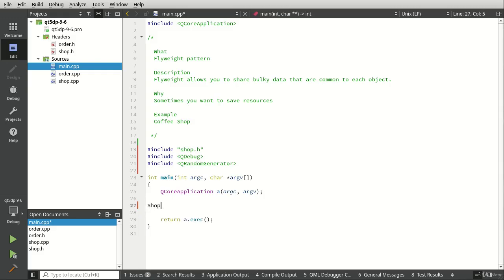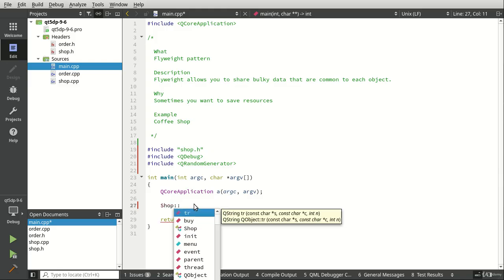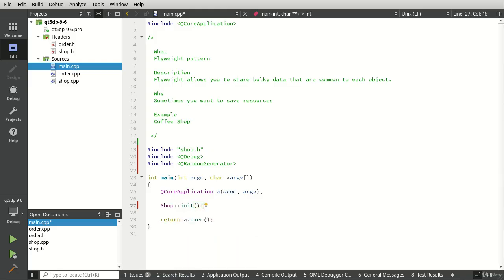So I'm going to say shop. We're going to make this coffee shop work because I need my coffee. I'm going to say init, and then just so we can prove here, total items, and then we want the shop menu length. There we go. Now from here, it becomes very, very simple.